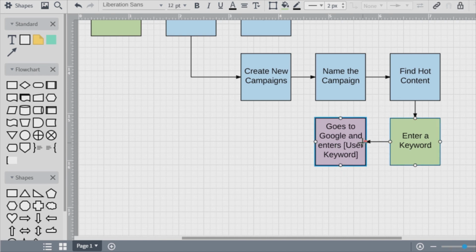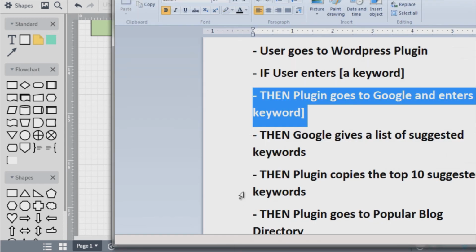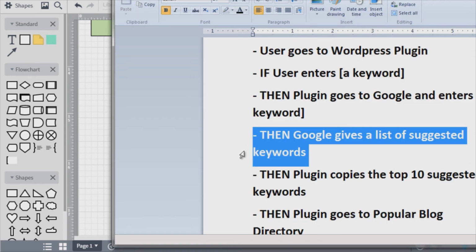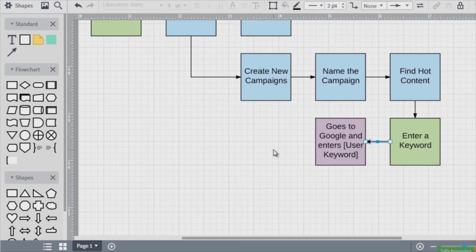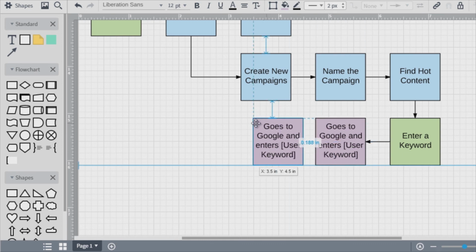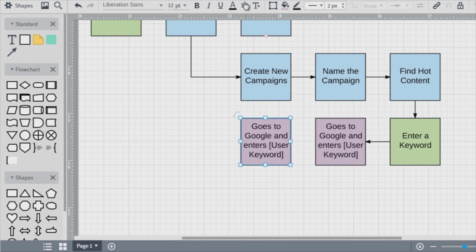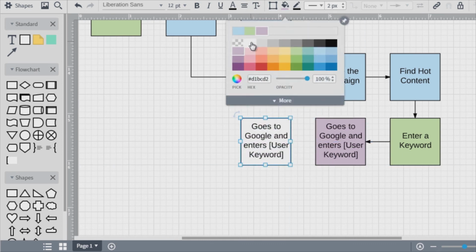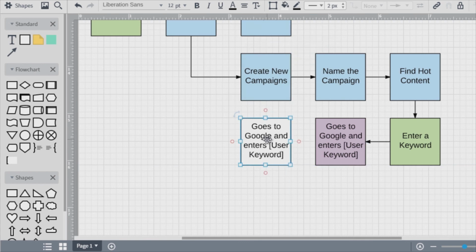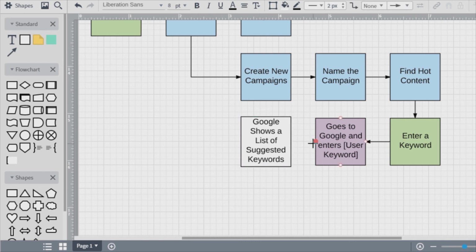All right, so we're going to link that there. Then what? Well, then Google gives a list of suggested keywords. So obviously that's not the action of anything. So I'm going to make this white and say Google shows a list of suggested keywords. So that's what happens next.